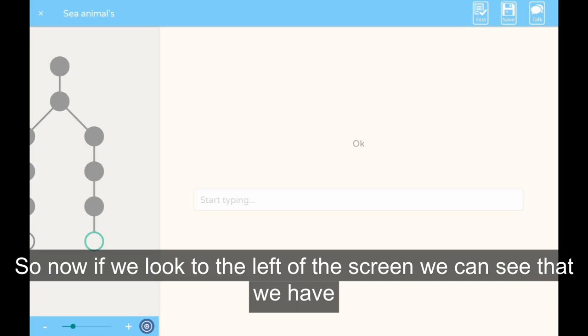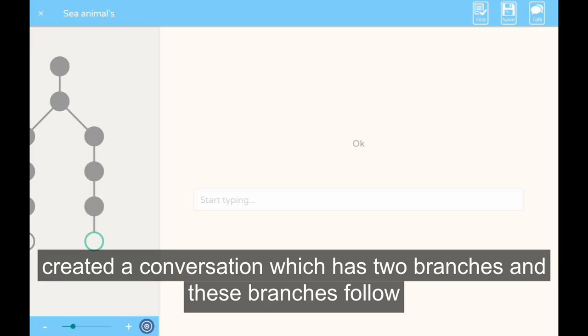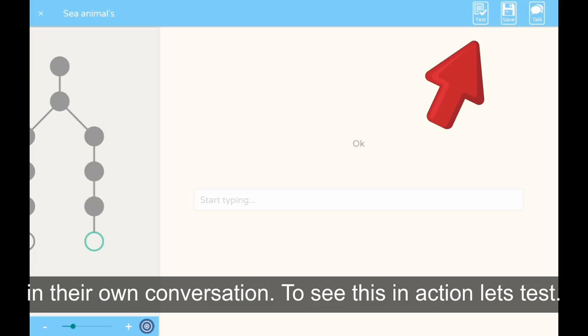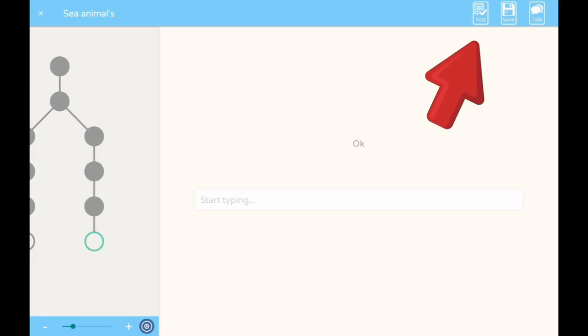So now if we look to the left of the screen, we can see that we have created a conversation which has 2 branches, and these branches follow in their own conversation. To see this in action, let's test.